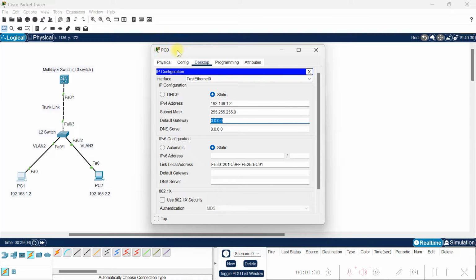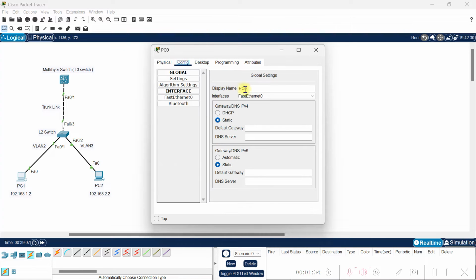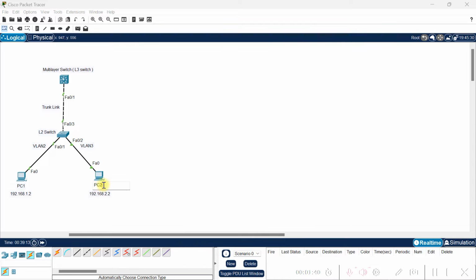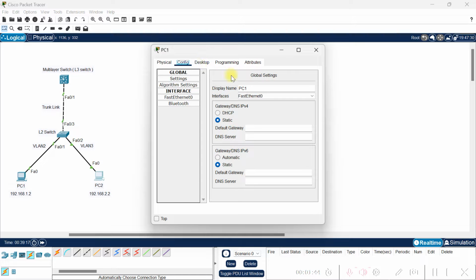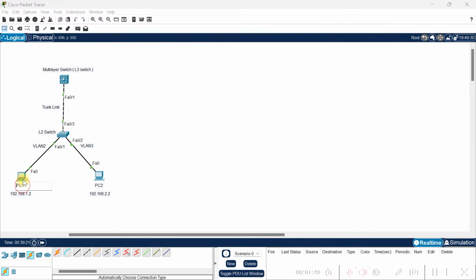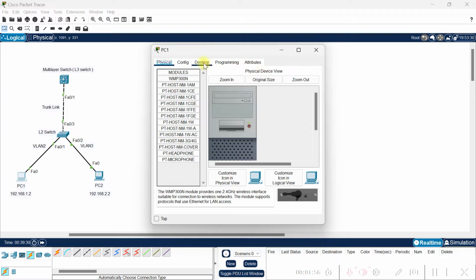Here it is showing as PC0. Don't get confused, otherwise I will modify it for you. It's PC1. Okay, and let me configure the other one as PC2. Fine. So now it is good.